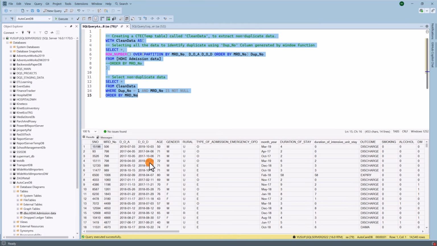So looking at the date of admission, we don't have multiple dates of admission for the same person, and looking at the date of discharge, we don't have multiple dates of discharge, like the same date of discharge. So this is telling us that our data is now clean, so we don't have any duplicates in this data we have returned.